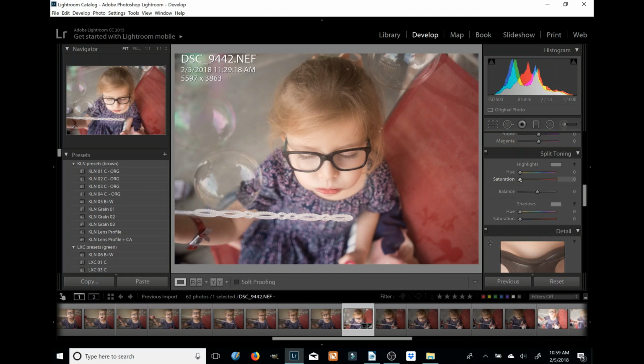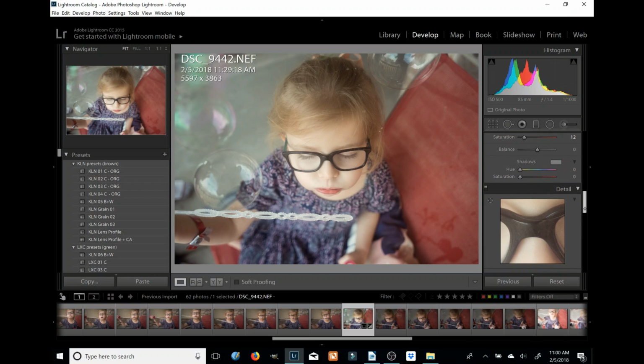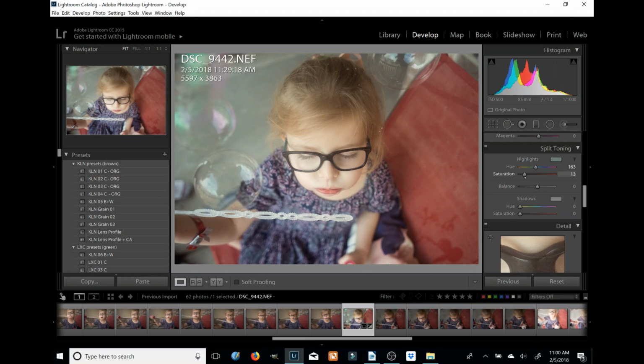And then next, I'm going to do some split toning. On the highlights, I'm going to bring saturation up a little. And then as I move this bar, it changes the tone of the image to that color up here, this hue. So it can help me find just the right color tone for the image. This looks pretty good for her. I'm going to skip the shadow one for right now, and I'm actually going to decrease that saturation just a little bit.